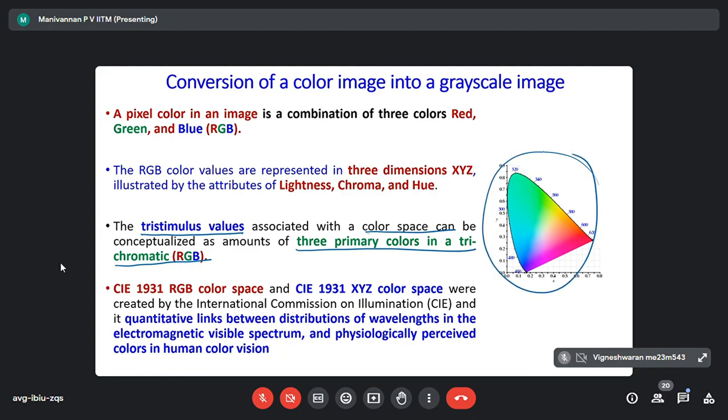So there is an international standard called CIE 1931. CIE is a short form of the French name, similar to how we call ISO. RGB is a color space, and there is also the CIE 1931 XYZ color space.